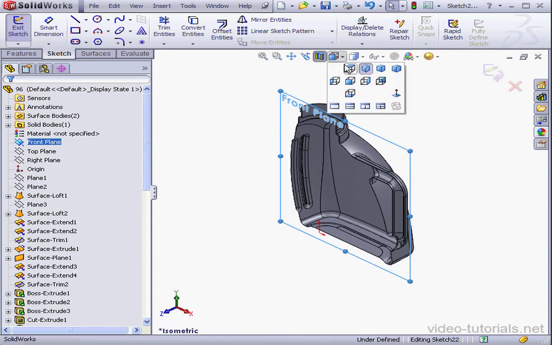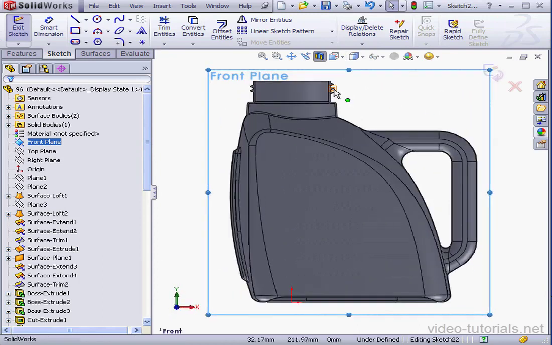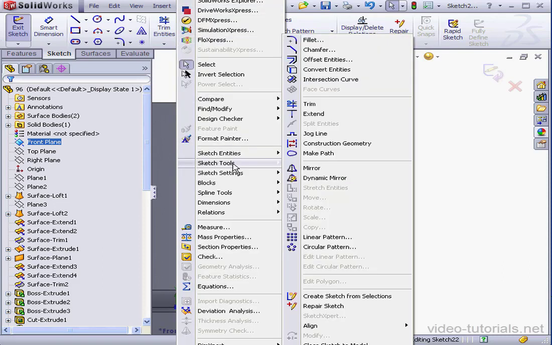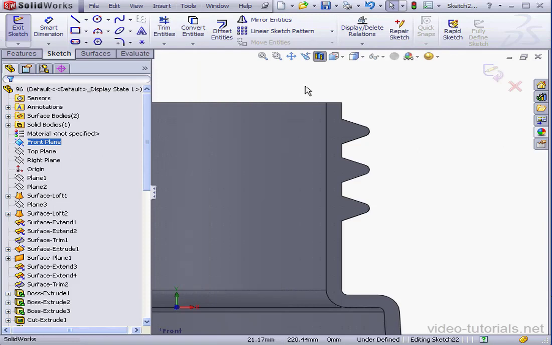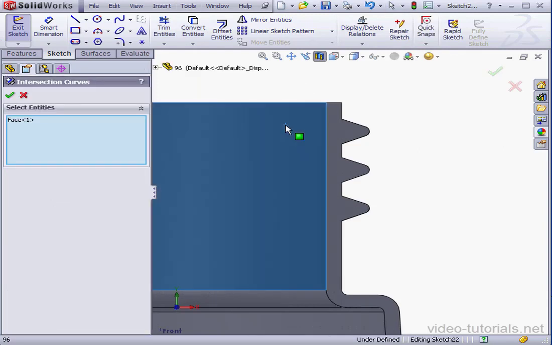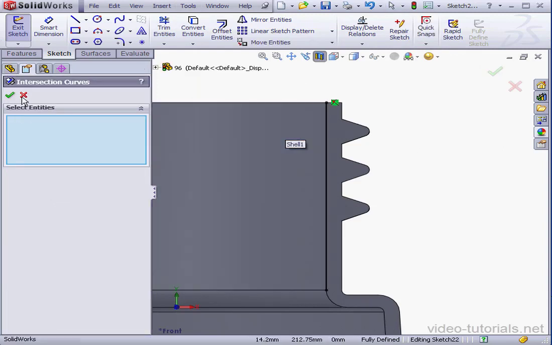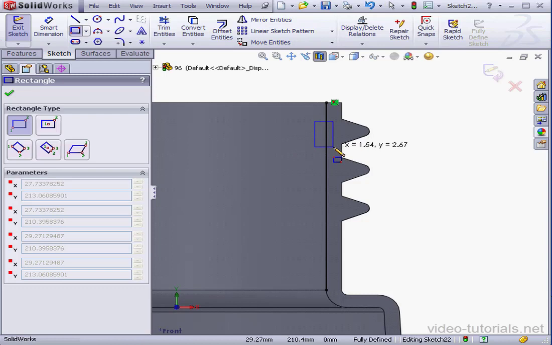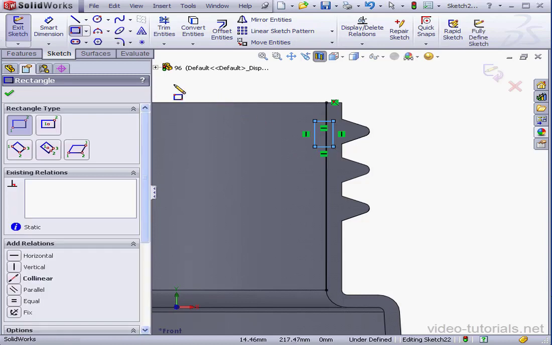Take a normal 2 view. I'm just going to zoom in a little bit on the neck. Now let's go to Tools from the main menu, select Sketch Tools, Intersection Curve. I'll select this face and click OK. Now I'm going to activate the Rectangle tool. Drop the rectangle about here.